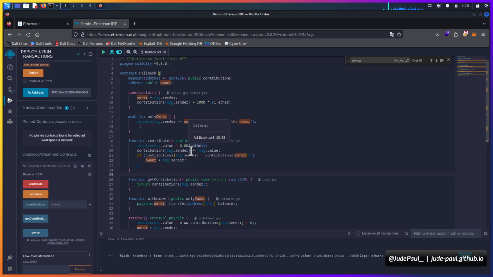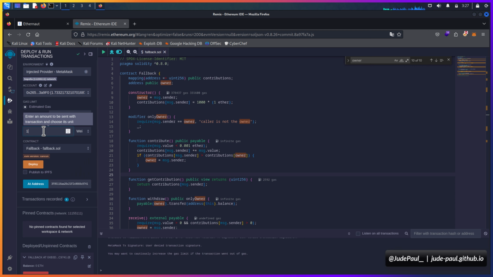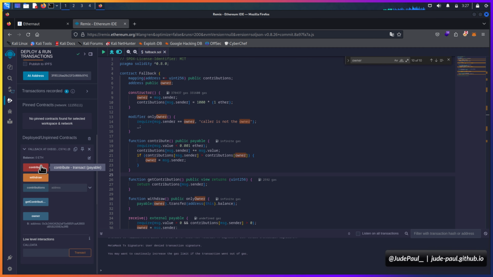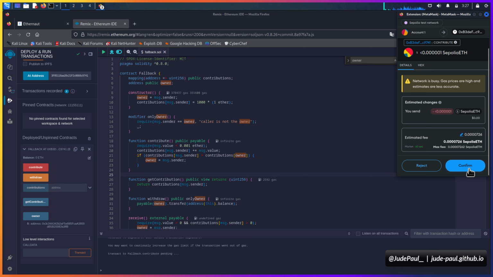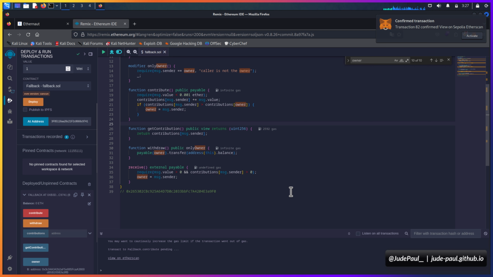So to complete this challenge, we have to contribute something which should be less than 0.001 ether. I'm going to contribute one wei and hit contribute. Confirm the transaction, and we can see the transaction has been confirmed.